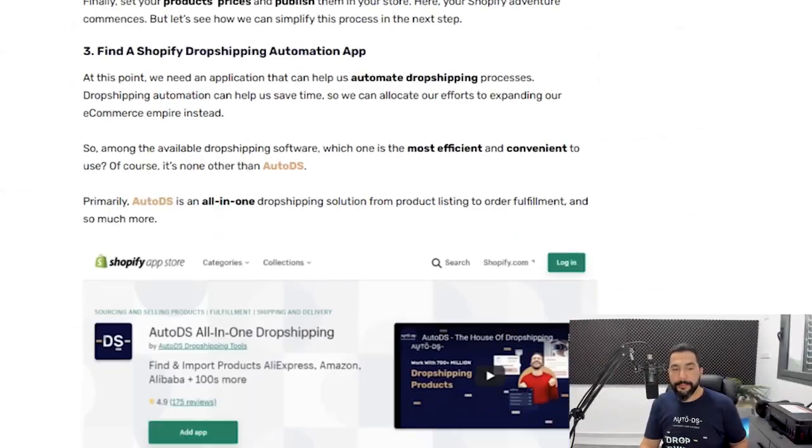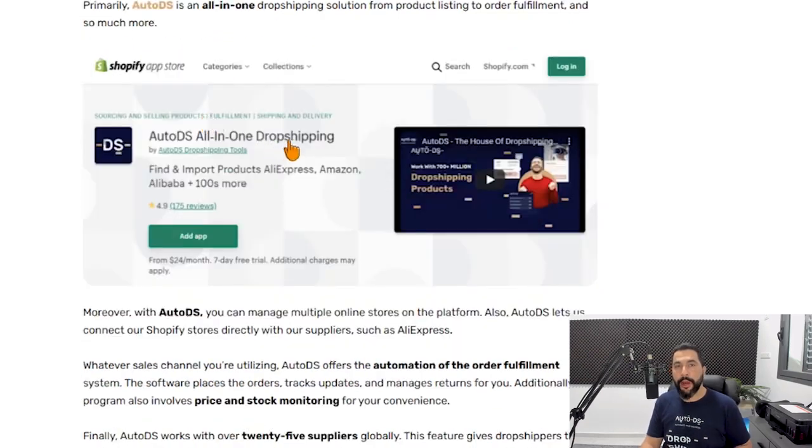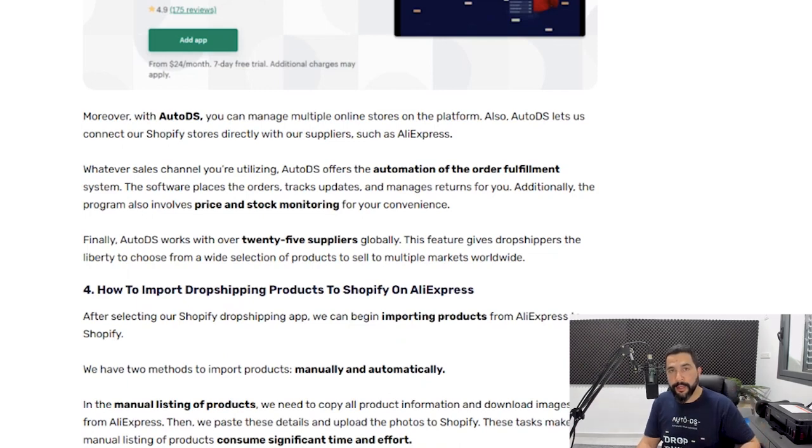So we're going to put all the manual methods aside and move to doing what the biggest dropshippers in the industry today are doing, which is, of course, using business automation. So how do we do that? The first step is to download and install the AutoDS all-in-one dropshipping app from the Shopify app store. Of course, you've got a link to that below. You can head over to autods.com/Shopify to find that link, or just head over to the Shopify app store and search for AutoDS.